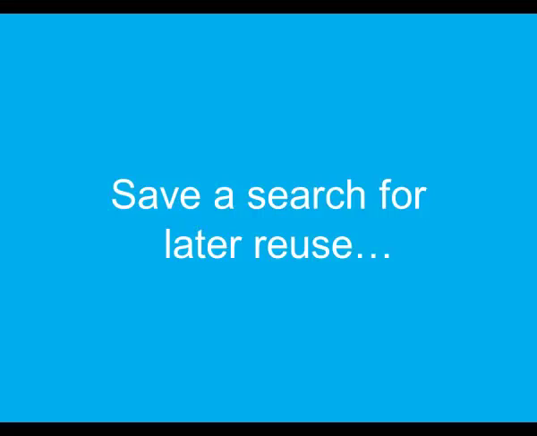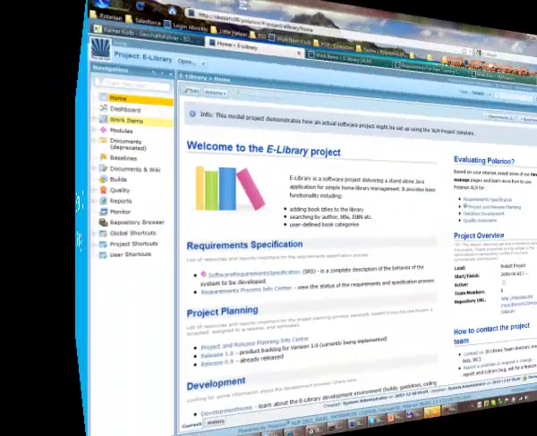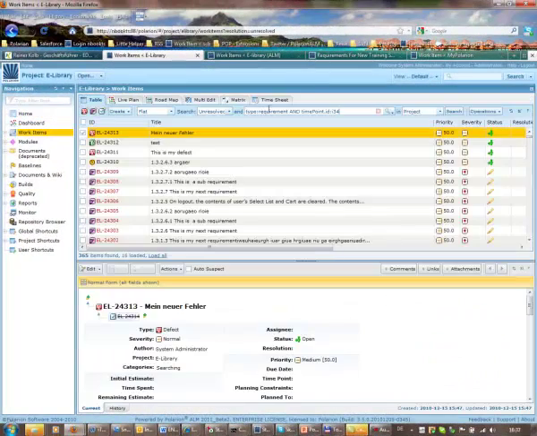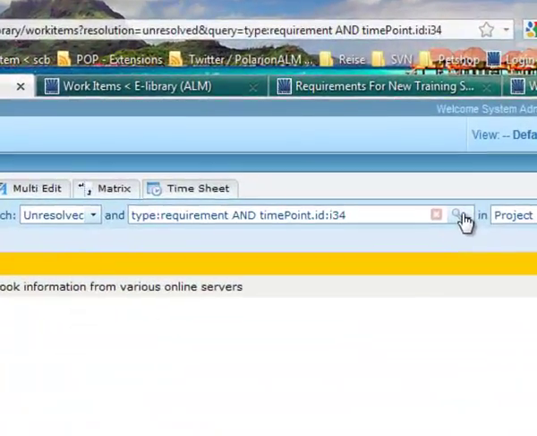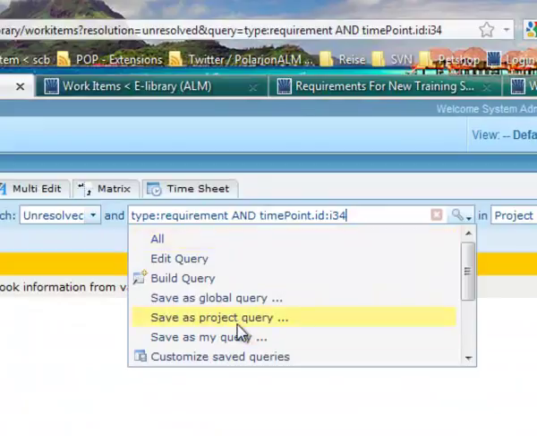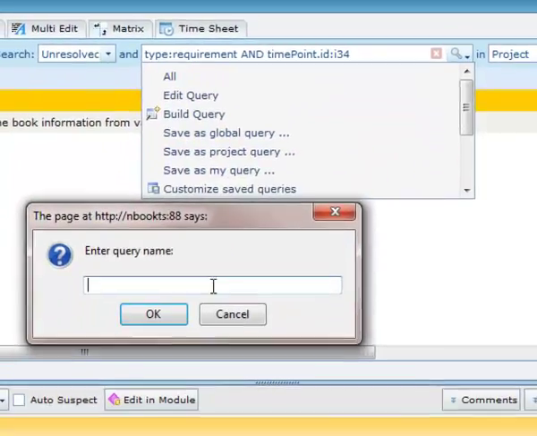Save a search for later reuse. Let's start with a simple query we want to save. Click on search to execute the query and then on the query symbol to save it. You can select between global queries, project queries and personal queries.